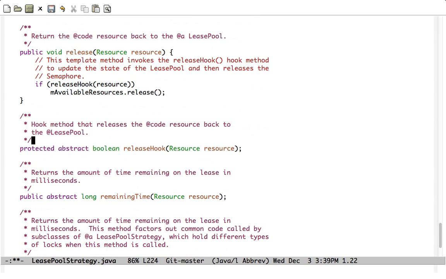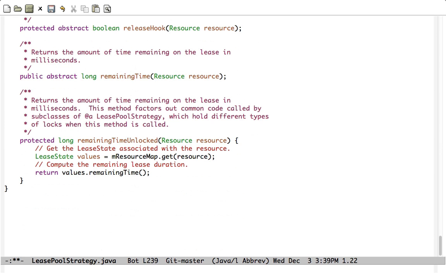Release is pretty much the same idea. We first call the release hook, which is a virtual method, and then we call release on the semaphore. We have a couple of other methods. We have something called remaining time here. We'll look at that. And then we have remaining time unlocked. And remaining time unlocked simply takes a resource, looks up in the resource map to get the values associated with that resource key, and then calls the remaining time method to figure out how much time is remaining on the lease. Notice that there's no lock that's held here. That's because either you don't need a lock because the resource map is a concurrent hash map, or it's protected via some other means that we'll see in a second.